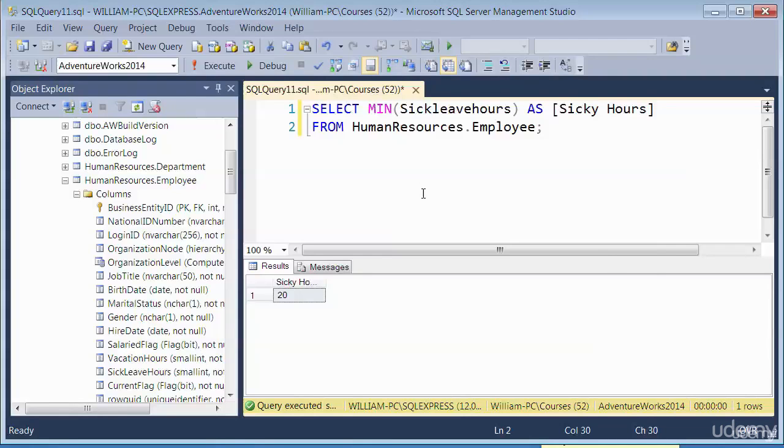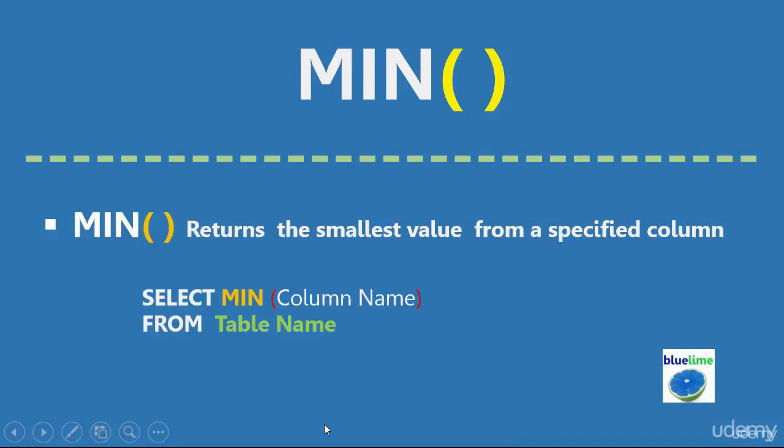So thank you for your time in watching. In this lecture, we had a look at the min aggregate function, which is used to return the smallest value from a specified column. In the example, we used the employees table from the human resources schema to determine the smallest hours that employees have taken as sick hours. We used the sick hours column from the employees table.